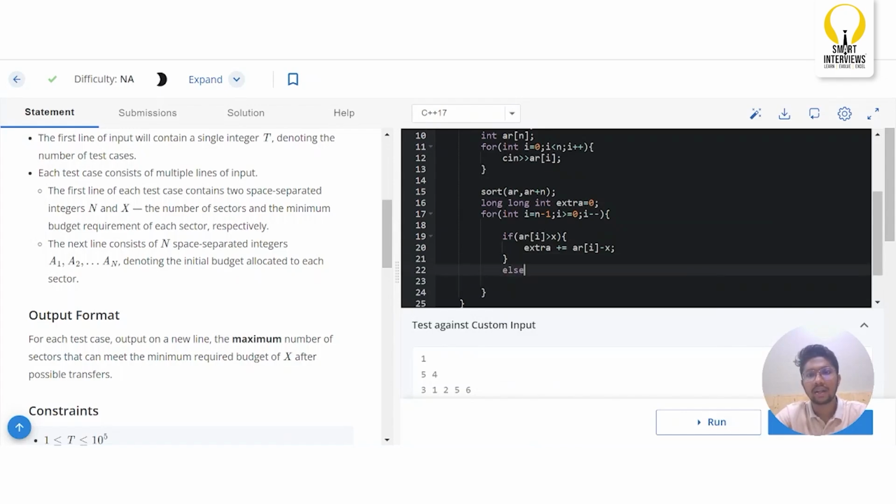Next I'll write else if array of I is smaller than x, then what should we do now? If it is smaller than x, then I'll write one more if condition, that if extra amount is there, right? If extra amount is less than x minus array of I, we can simply break here, break the condition, because it's not possible, right?